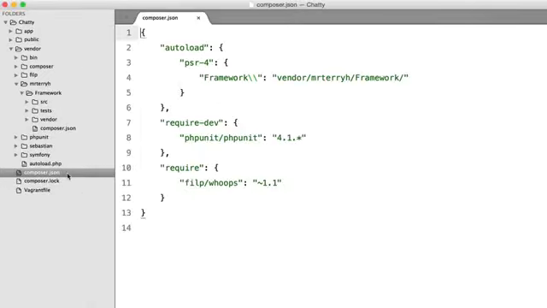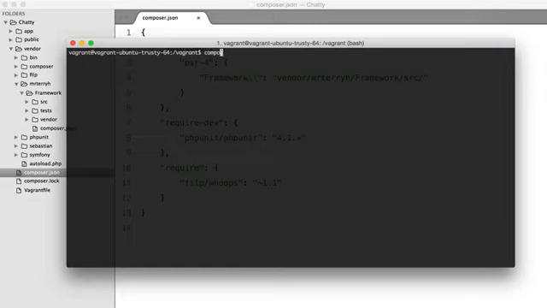Okay, so now that's done, we need to just update this PSR4 autoloading, and then in our VM we need to run composer dump autoload. Perfect, so now let's just check we didn't break anything, which we didn't.